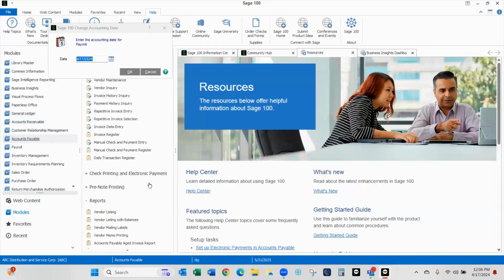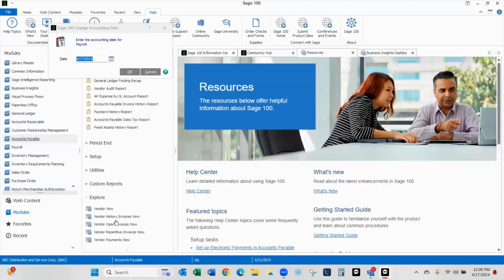Okay, you come in here. I can list vendors, vendor listing, all the vendor invoices, open invoices, vendor payments. So I'm going to start out with something that we commonly do with open invoices in AP.